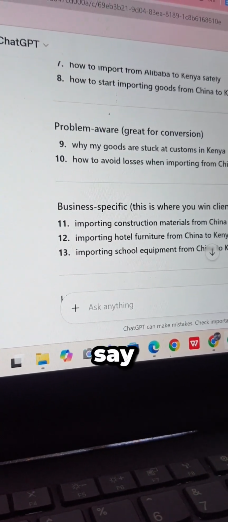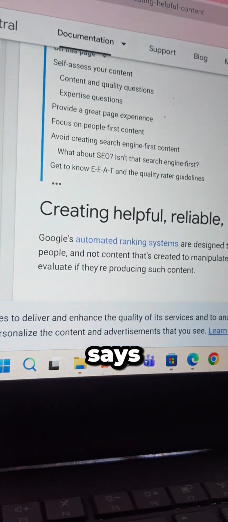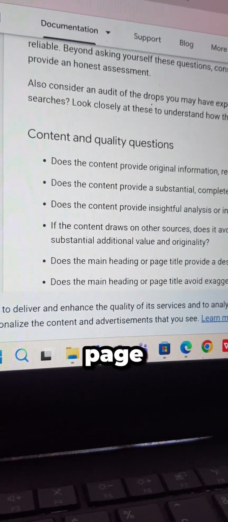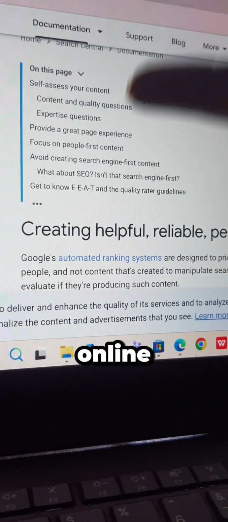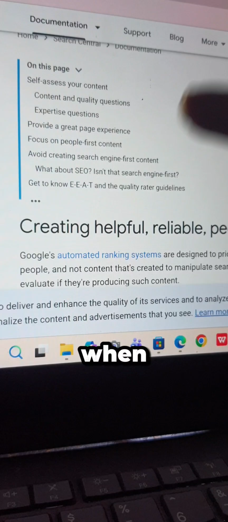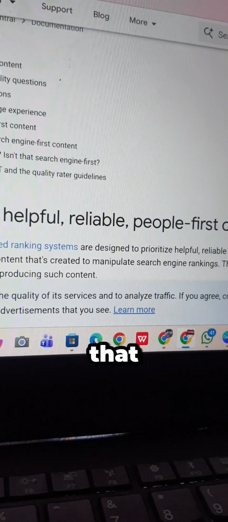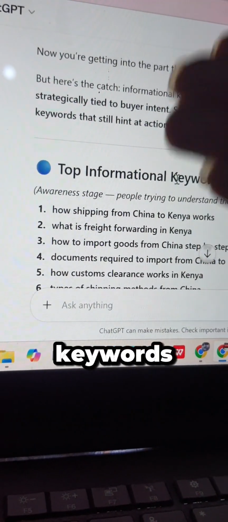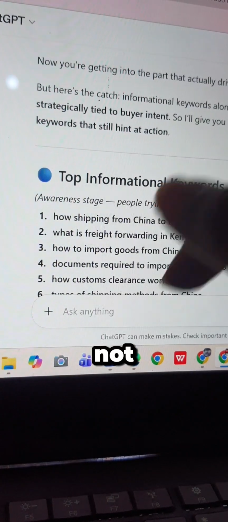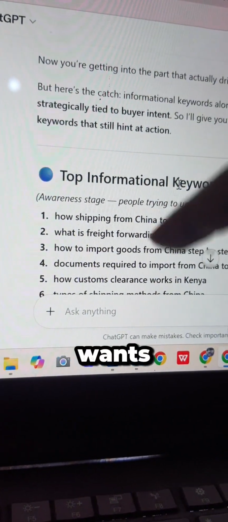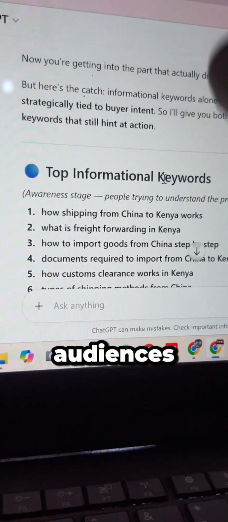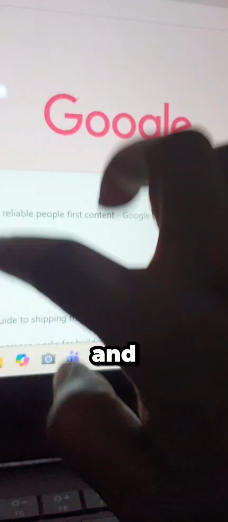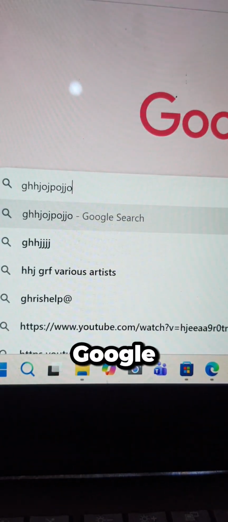What does Google say? Google says that if you want your website or online store to be found on the first page of Google when target customers come looking, you have to create helpful, reliable, people-first content. And the way that you do that is by researching the keywords that your target audience actually uses, not the keywords that Google wants you to use, the keywords that your target audiences will come and enter into Google. That's what we were doing.